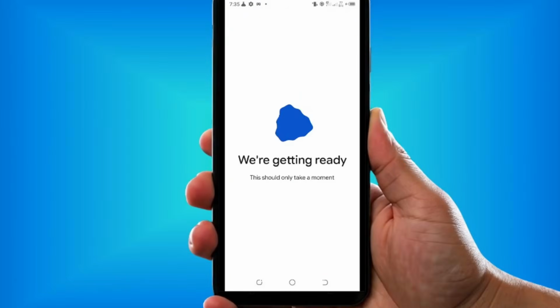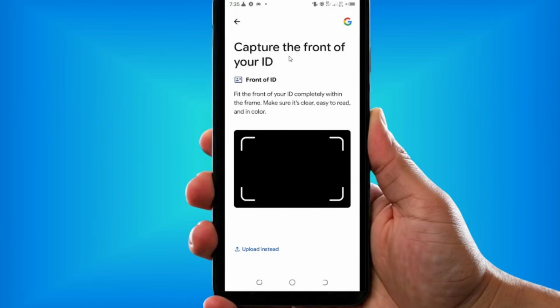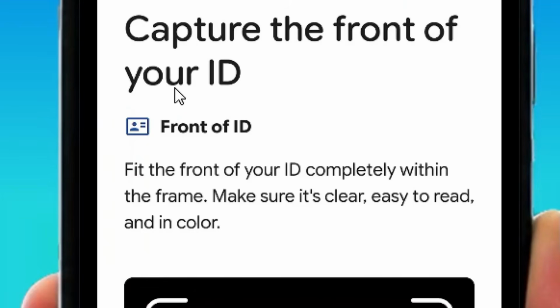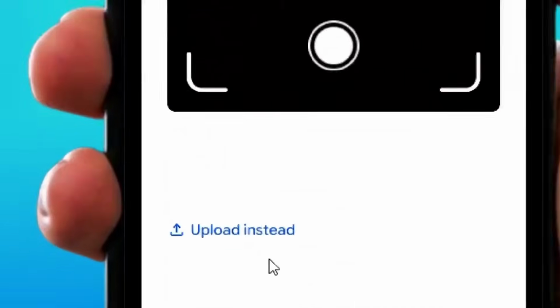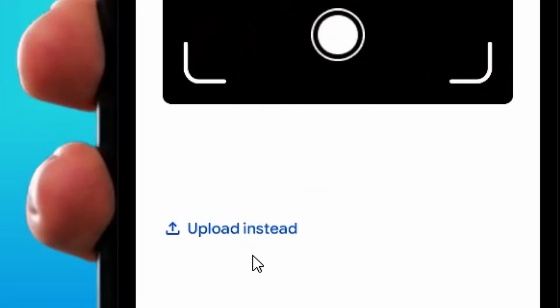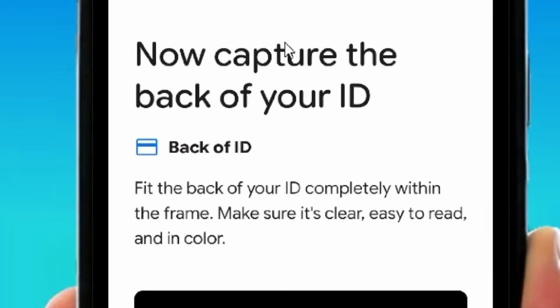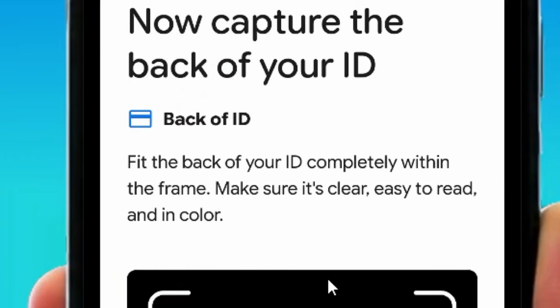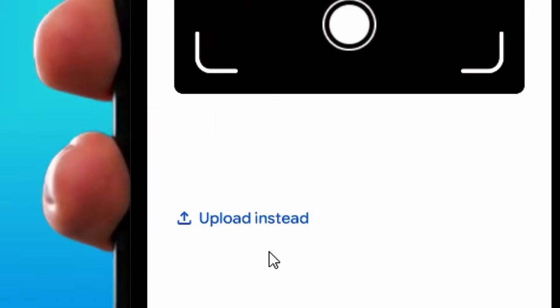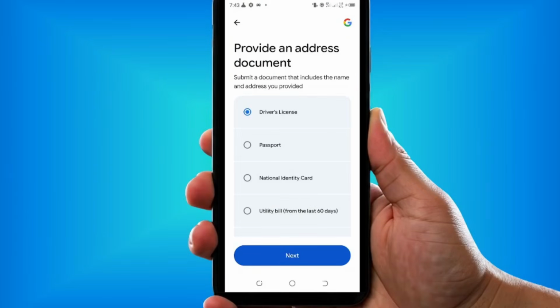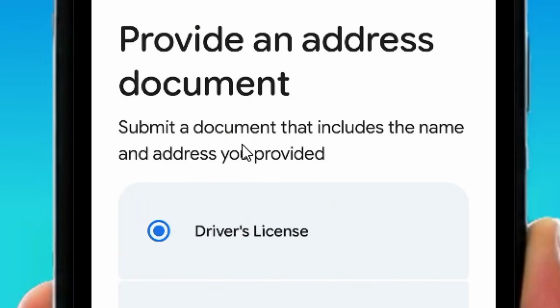Okay, and it's going to show up just like this. So first you have to capture the front of your ID card. Okay, so you just put the card in the frame just like this and take a picture. You can also upload it if you have the image on your phone already. After that, you have to take a picture of the back of the ID card. So you put the back right inside the frame just like this. You can also tap on upload if you have the image on your phone already. And the next thing is to verify.